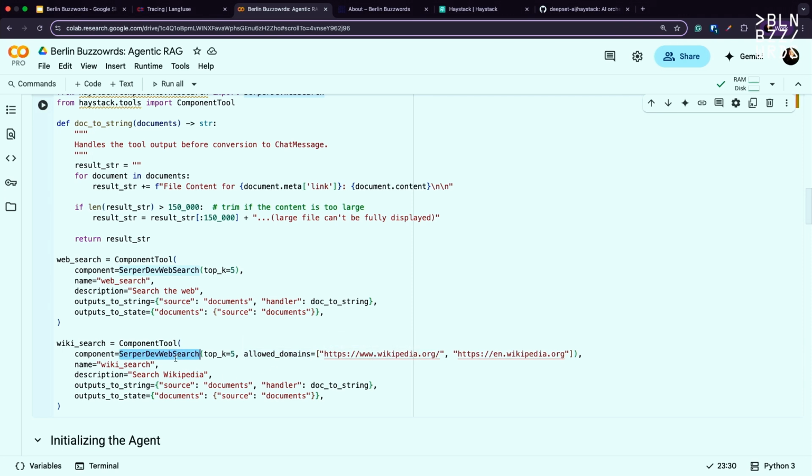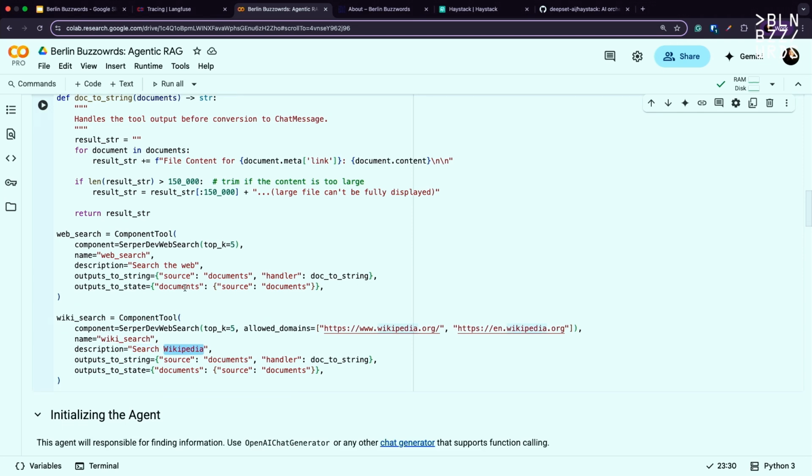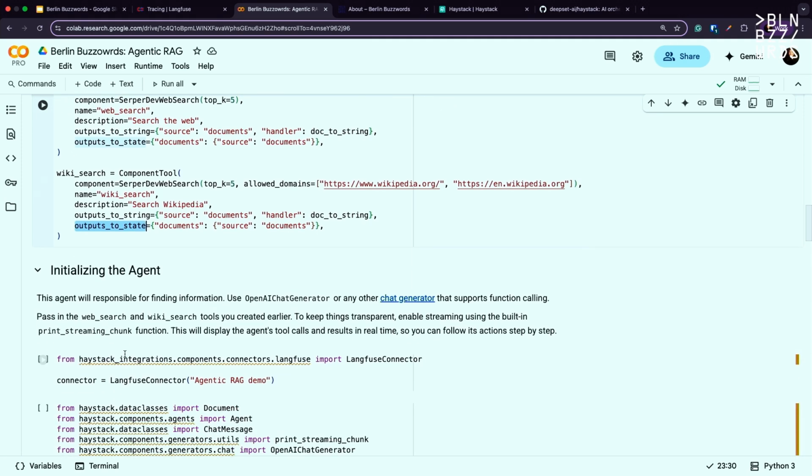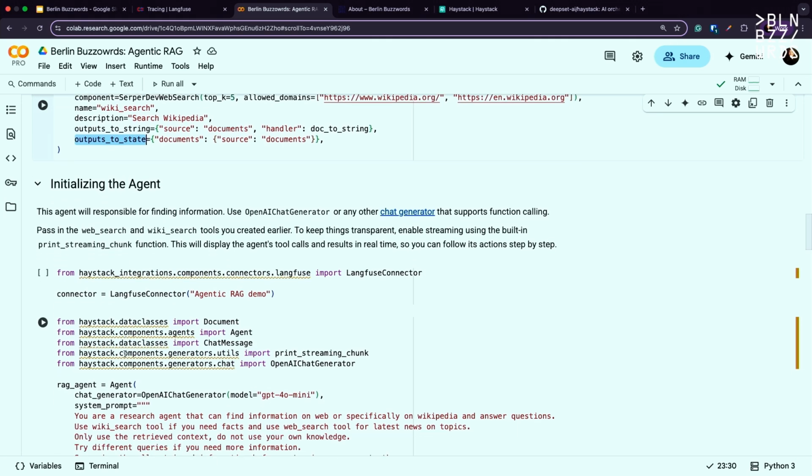Then I use that component again, but this time I limited allowed domains to Wikipedia. So I adjusted this tool basically for wiki search and said you can only use this for Wikipedia. If you need some information from Wikipedia, use this one, or for other stuff, use this one. So this is what I will do for my agent. And I output the string again, like I did here, and output the state.